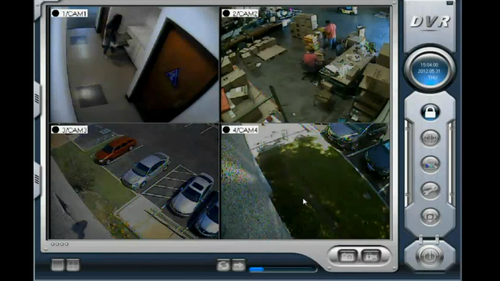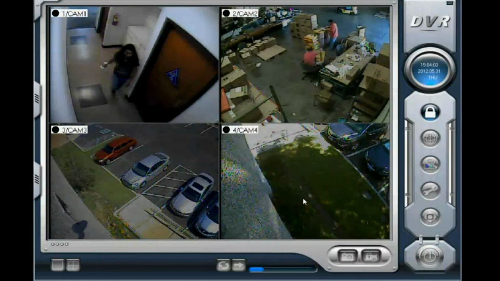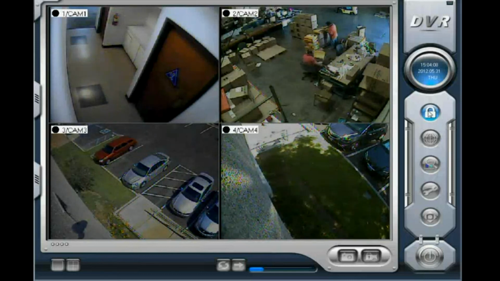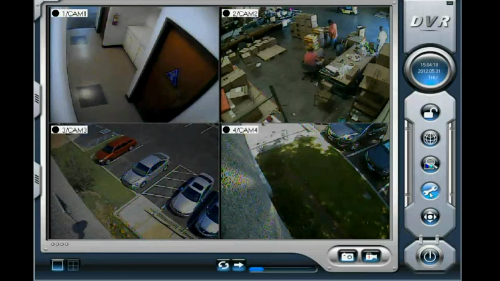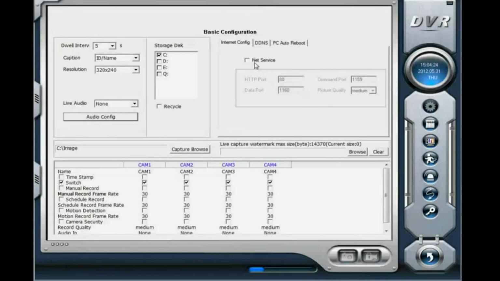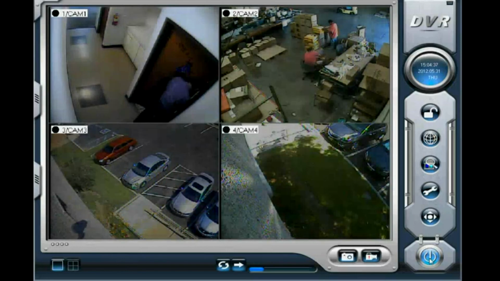In this video, we are going to show you how to remote access and remote playback SecurityDVR. Go ahead and click the lock icon to log in. The default username is system. There's no password, so leave the password blank and click OK. Next, click the configuration icon and simply check net service. In this video, we are going to change the HTTP port from 80 to 88. And then go back to live view.